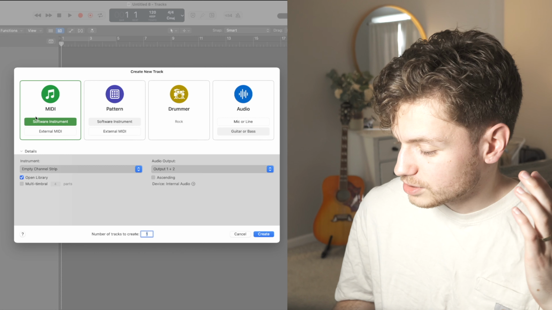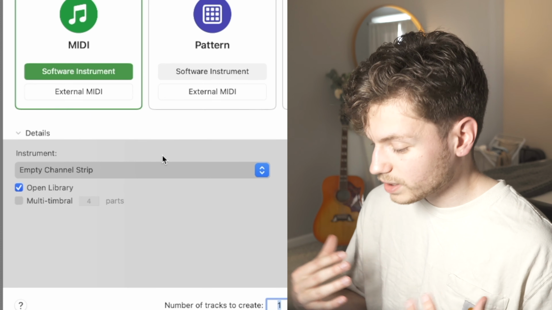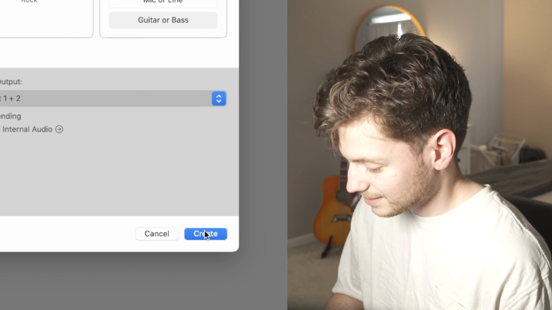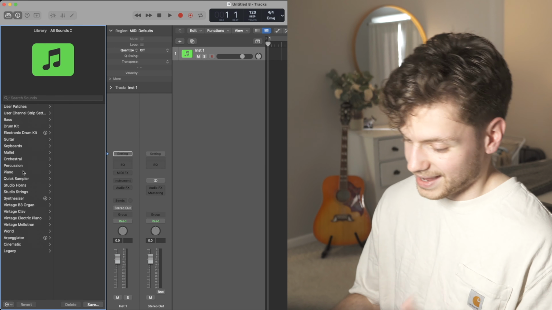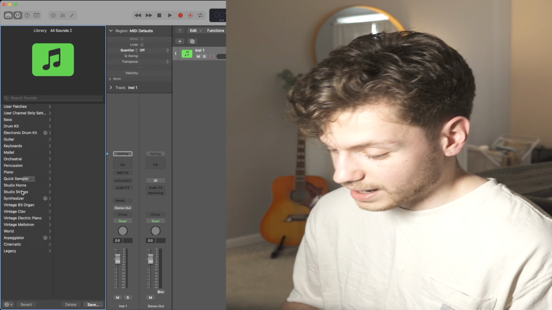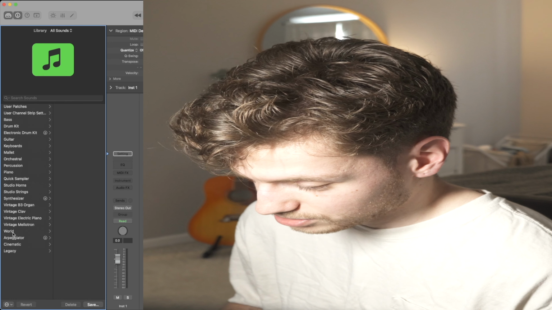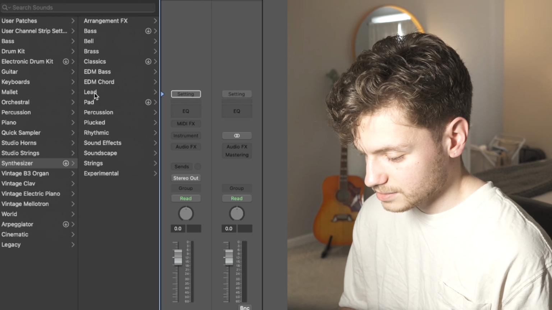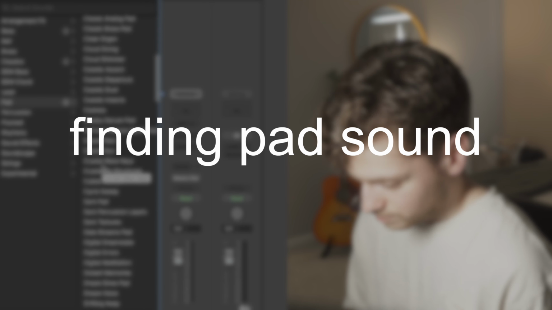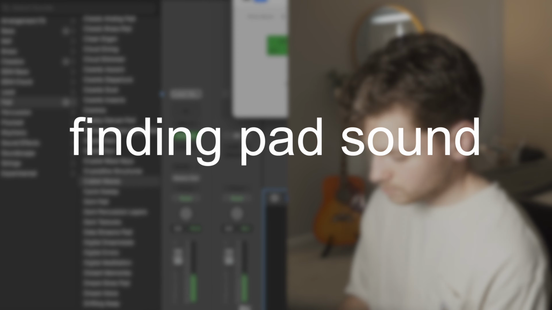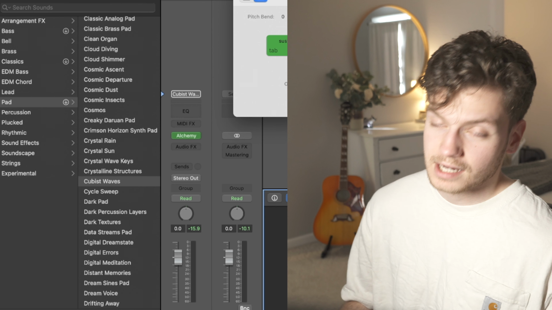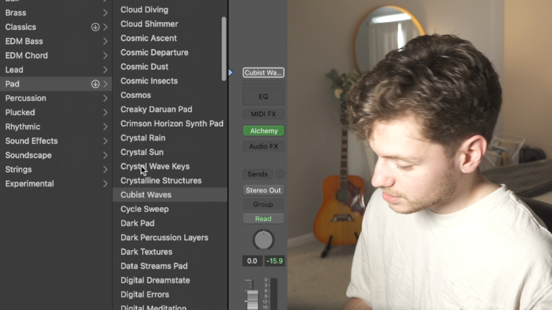In Logic Pro, we use MIDI notes to create melodies. We're going to select empty channel strip as our track. Let's create that. Now over to our left, if we open up the library, we'll have a wide variety of different instruments that we're going to be able to choose in here. I'm going to come down into synthesizer and find a pad sound that I like. I found this cool pad sound from a stock instrument in here.